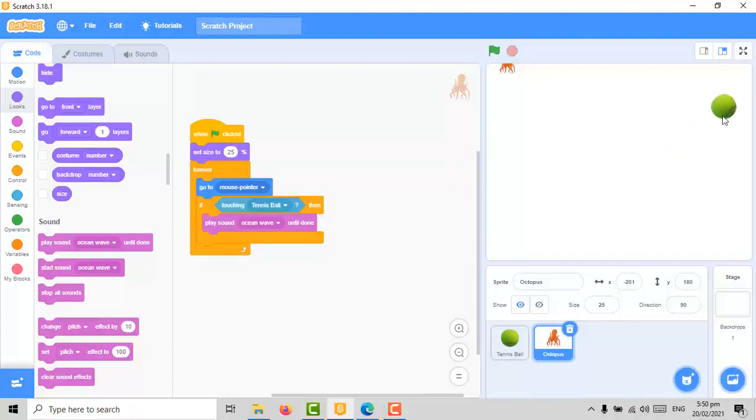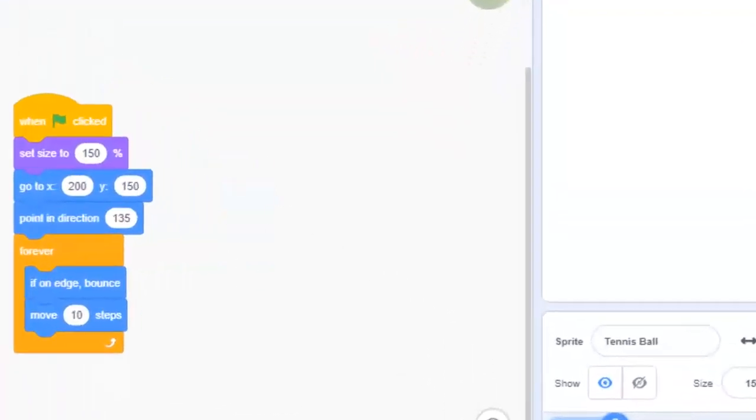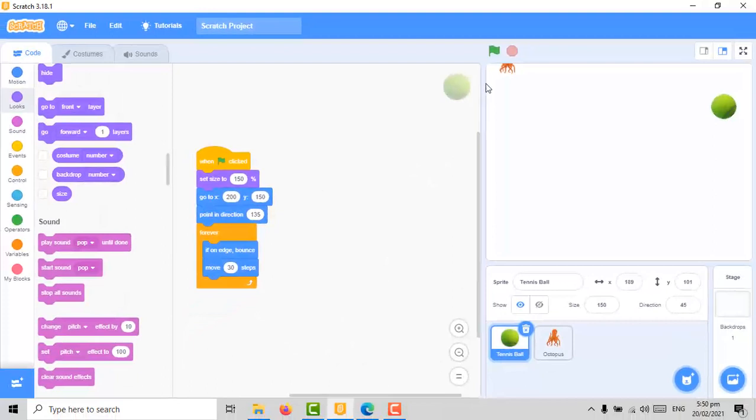Let's make this game even more interesting. I want this ball to be faster than it is. So I'm going to click on the tennis ball. The program that I wrote for the tennis ball will show up. Now it says here move 10 steps, right? But I want it to move faster. So instead of 10, I'm going to type 30. And let's see what happens when I run the program. See, now it's faster, right? And it gets really difficult for me to get away from the ball.